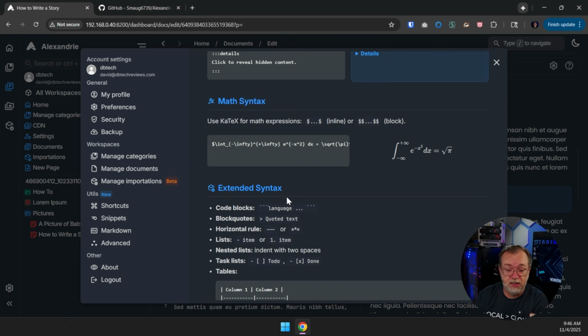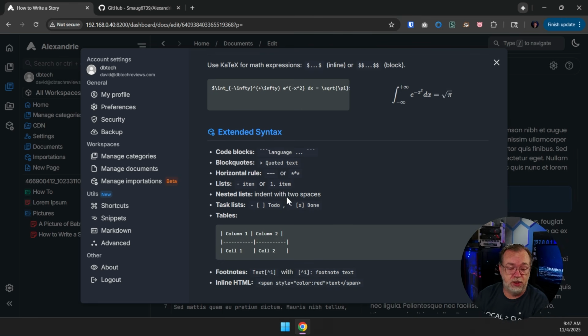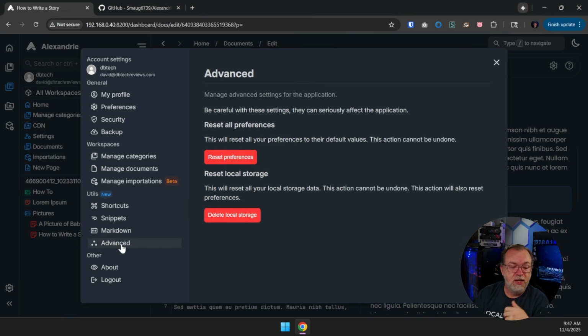I love this. I've only sort of kind of gotten into Markdown relatively recently, all things considered. So this is super helpful. I love having this here. Under advanced, reset preferences, delete local storage. Be careful with those things.